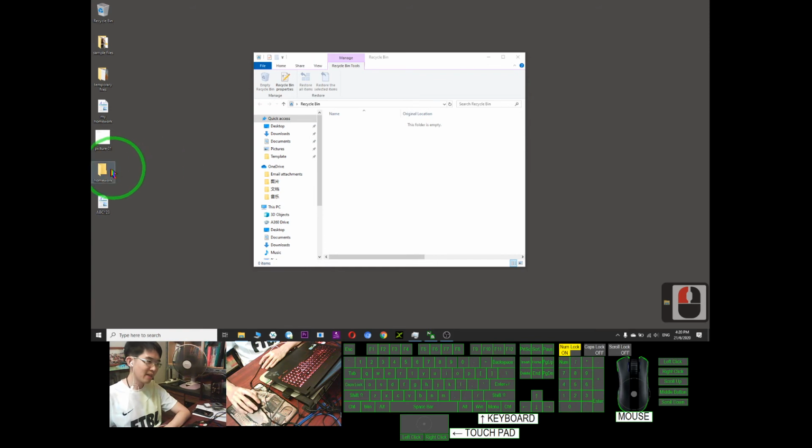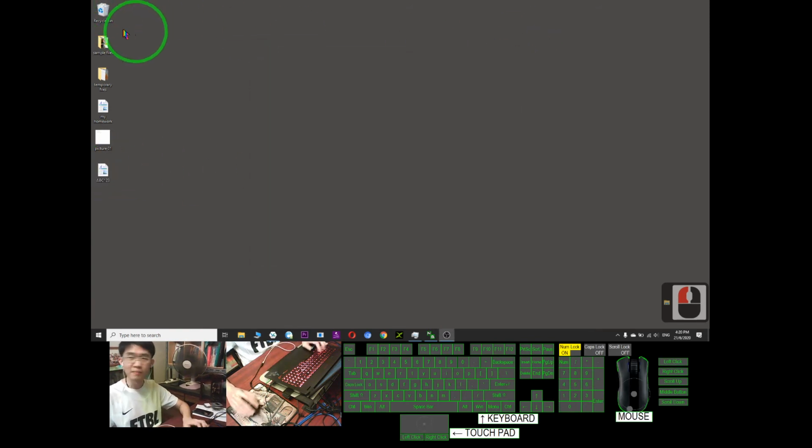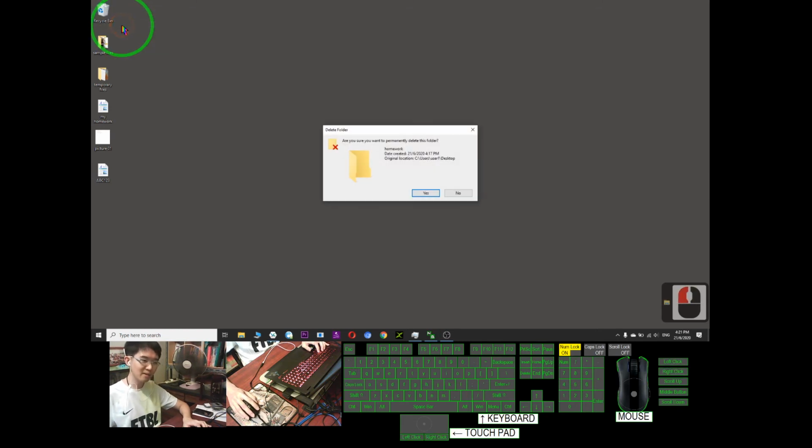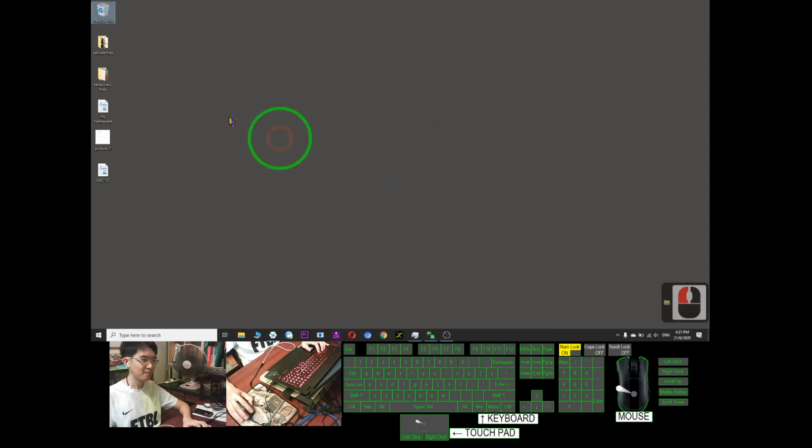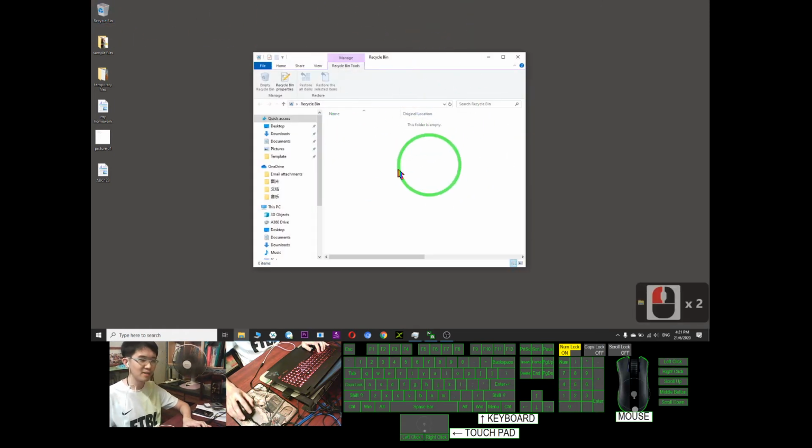So now if I delete something, it is inside the recycle bin. If I right click and select empty recycle bin, are you sure you want to permanently delete this folder? If I click yes, the folder will be deleted permanently. You are forever unable to recover the content. Now the recycle bin is also empty.